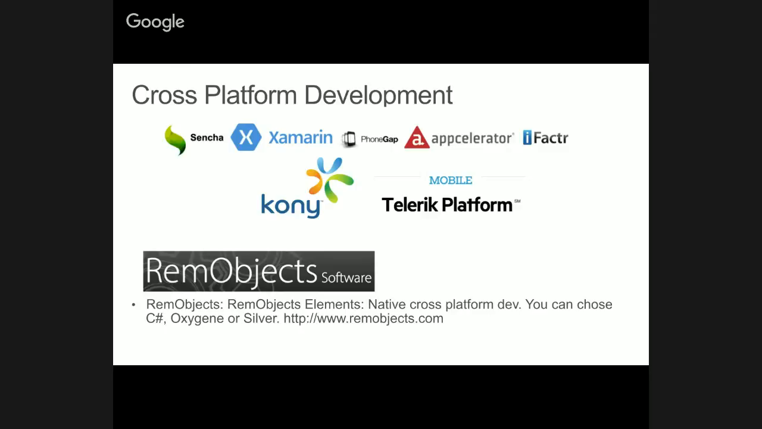Okay. The really interesting one on this slide, aside from Xamarin, is RIM objects. RIM objects actually deploys natively to Android and iOS, and you get a choice of 3 different languages. It's C#, Oxygen, and the other one is Silver, I believe.